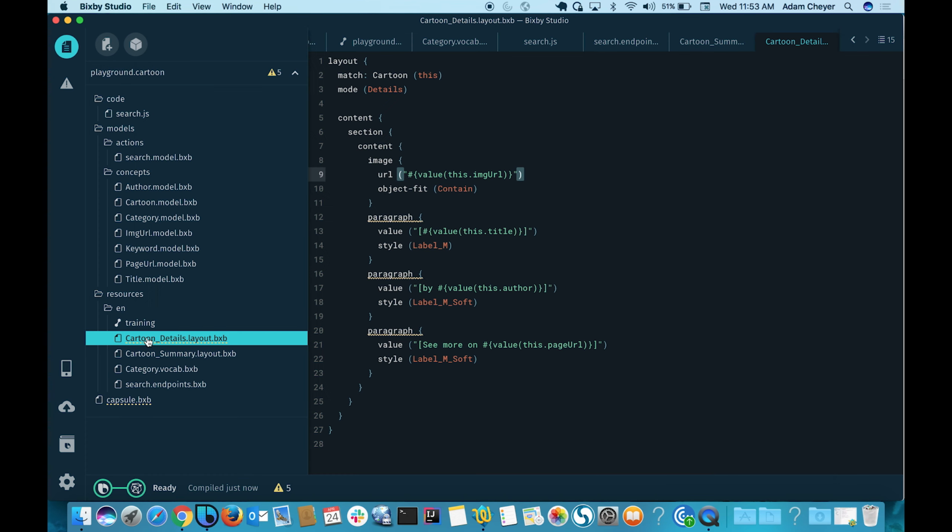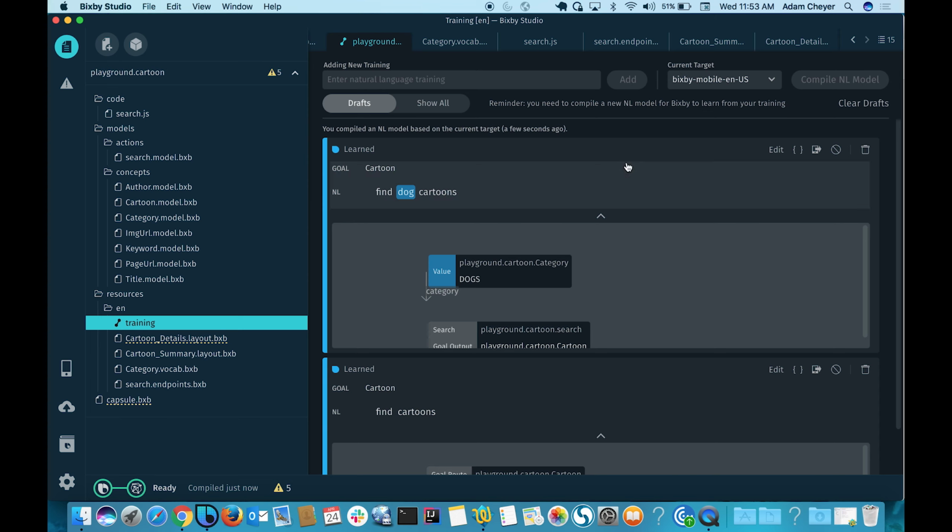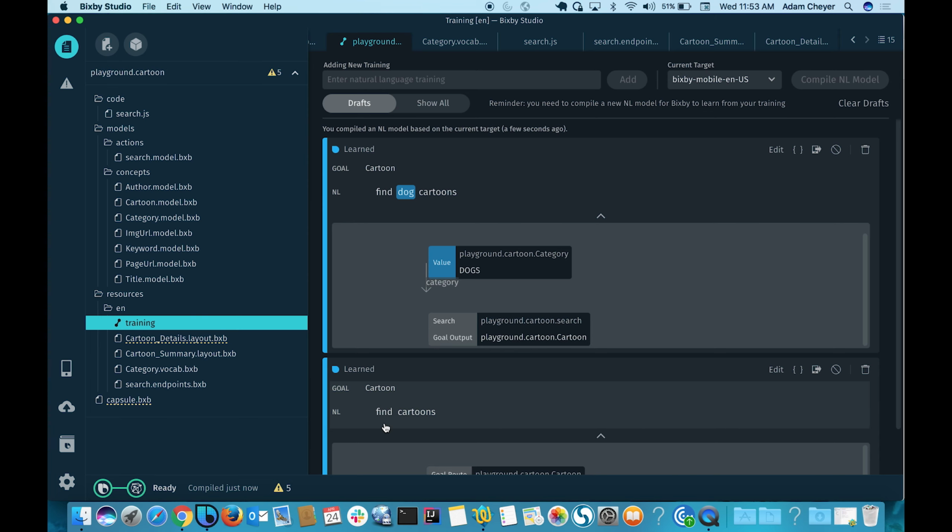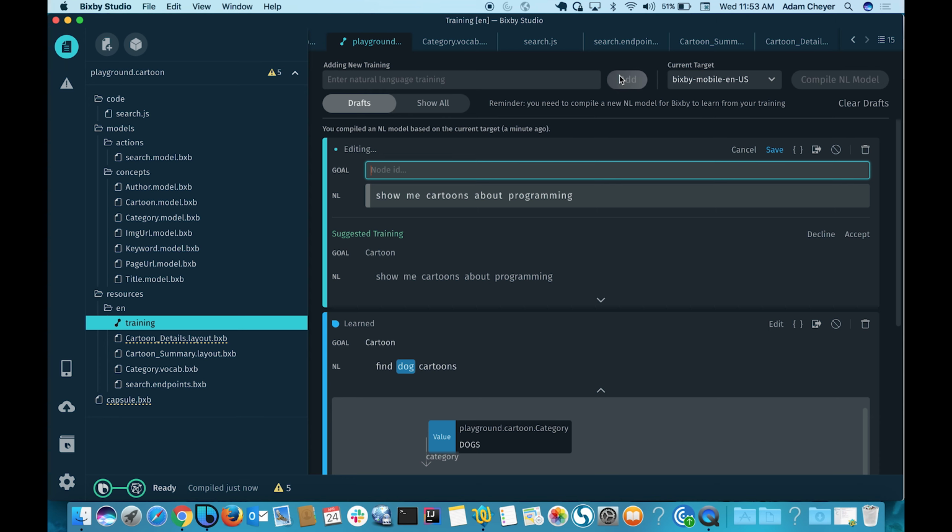So what's left to do? We're almost done. This is looking like a pretty good capsule. We need to add a little bit more training because we've only trained so far 2 examples, find cartoons and find cartoons with a category. Let's add a little bit of variation. Show me cartoons about, what shall we talk about? Programming, something like this. I add that.